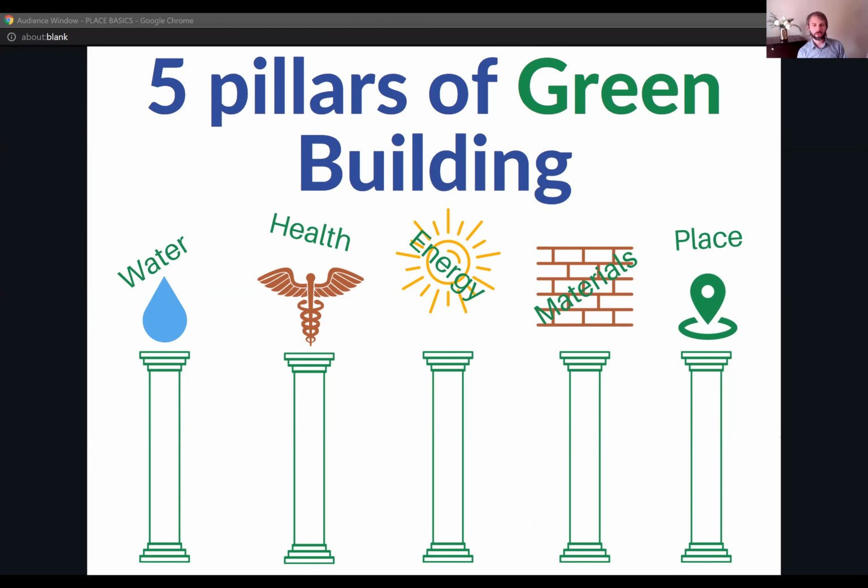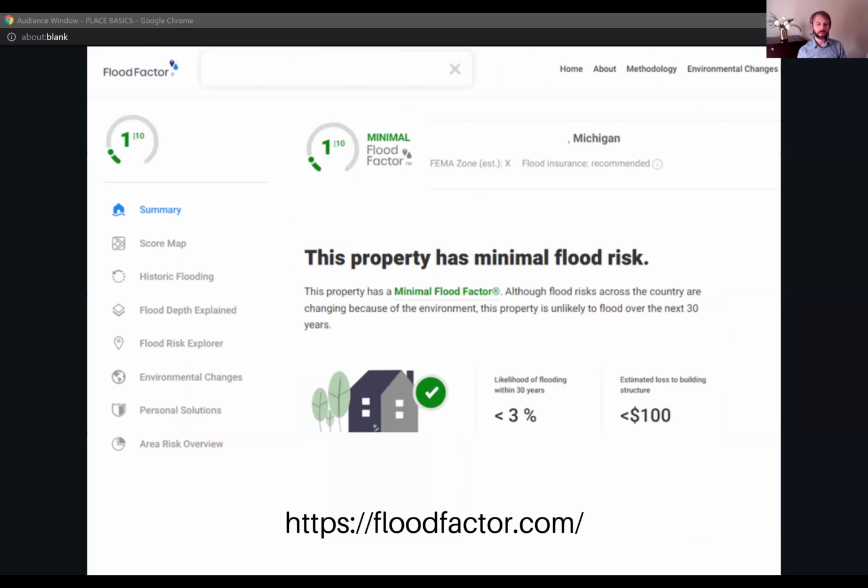But in some cases, you'll see the pillars contradict each other. So it'll be important to know what your client's goals are and which one you want to go after and maximize, while trying to benefit all of them. So the first part of place is evaluating the site. And the first thing to do there is the flood risk factor.